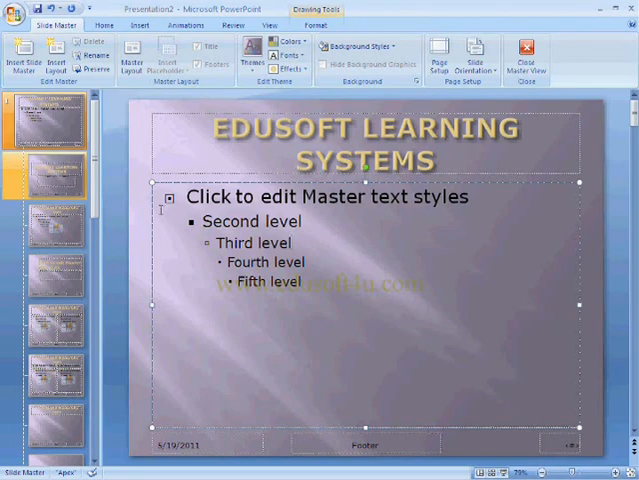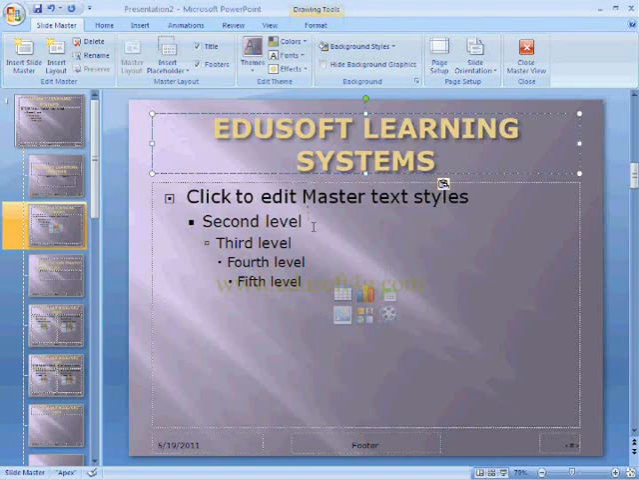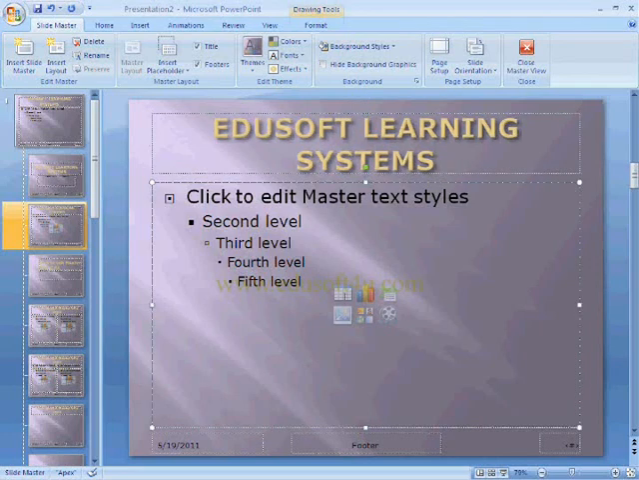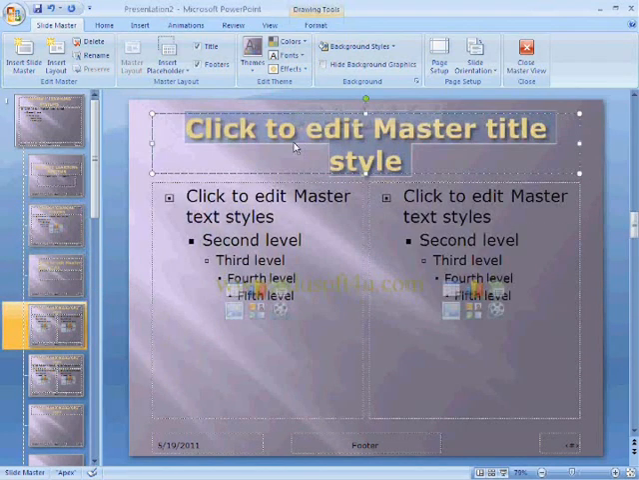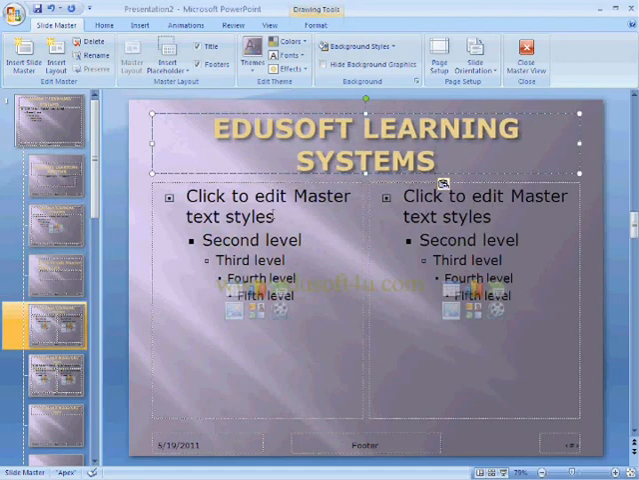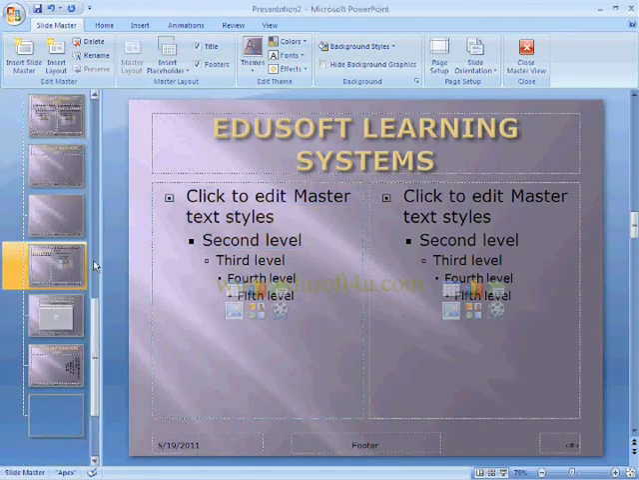After changing layout, if you want to give some other layout style, for example, we have this type of layout. Here we have title and content. Like that, we can change to another layout, and here also we have title, content and text. Like this, we can select different types of layouts.